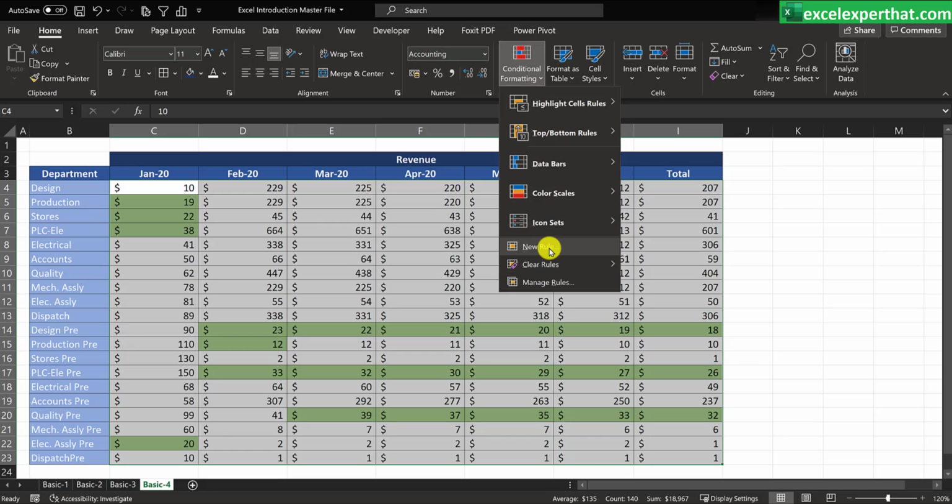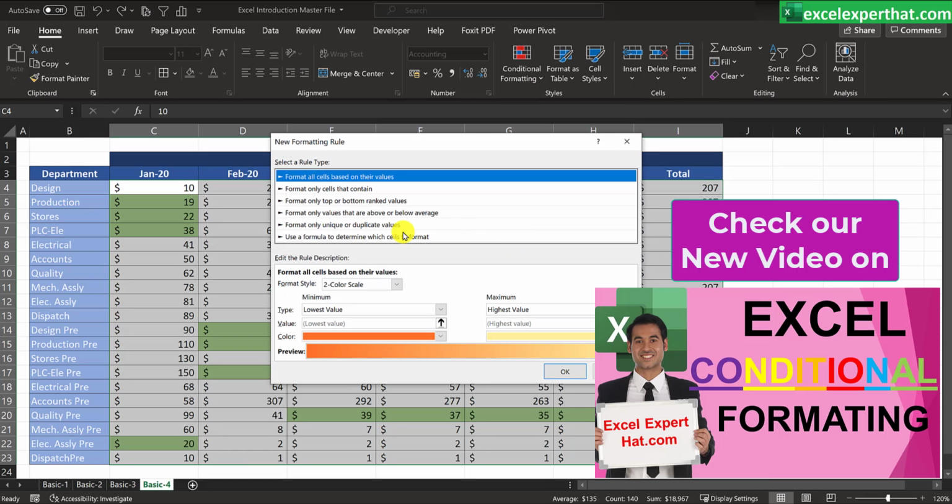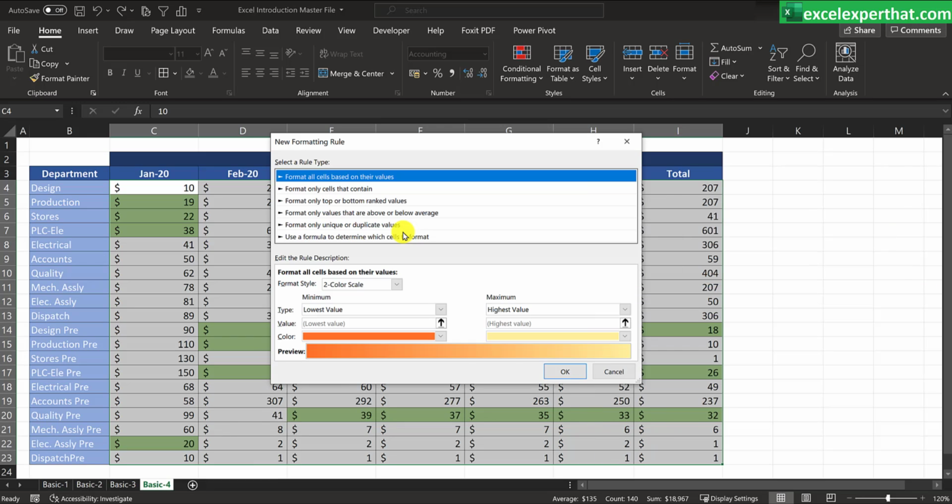There are different types of rules which we will see in a separate conditional formatting video, which will give us a lot of time or span to explain these formulas in detail. Let's see what is next in conditional formatting.